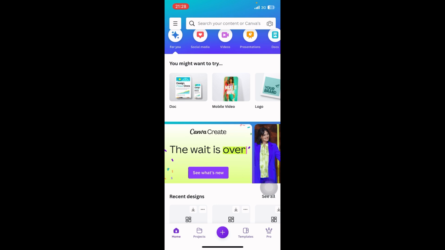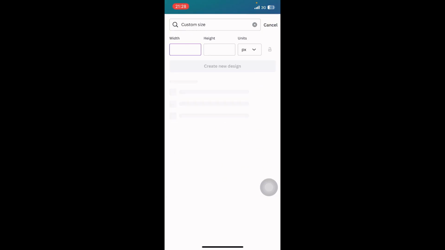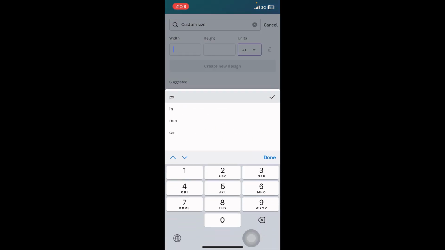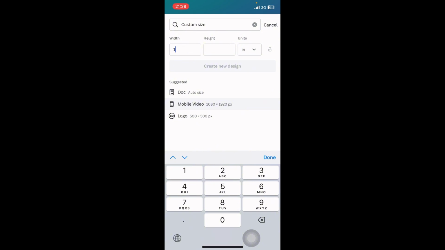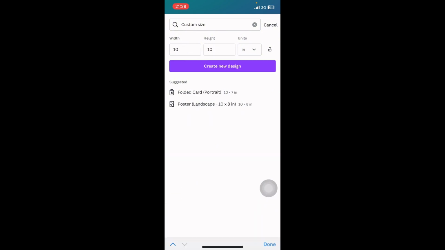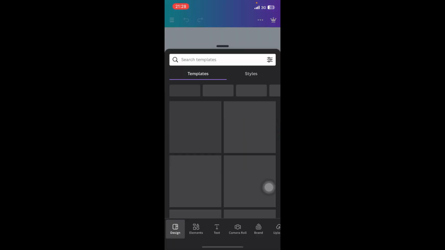Now on the bottom of the screen, right beside projects, you can see a small plus sign. Tap on it and select custom size. I'm gonna choose inch from the drop down menu. Then I'll select 10x10 for a perfect square. It might take a few seconds, and on the screen you can see there's a perfect square.